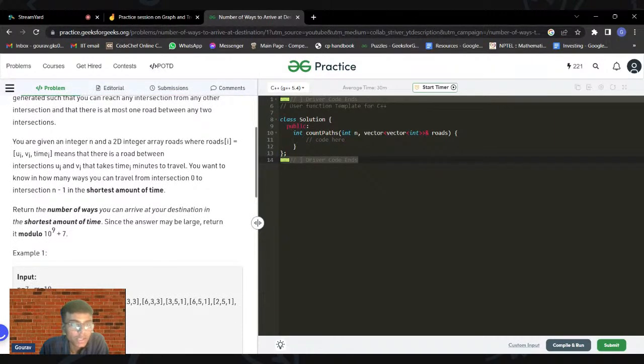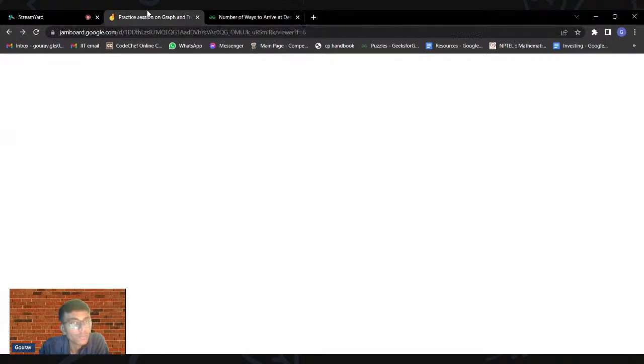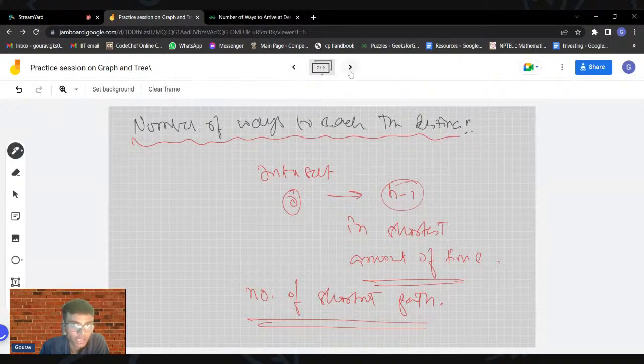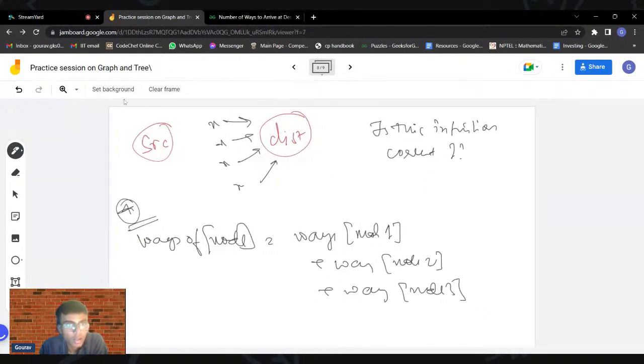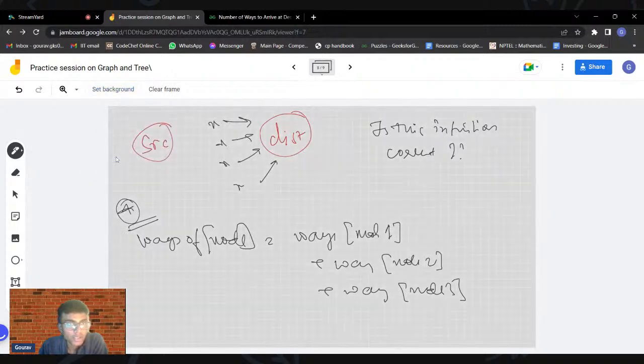If the question was to find the shortest amount of time, you could simply apply Dijkstra's algorithm. But in this question, you are asked to find the number of ways as well. So here you have to do a bit of modification to Dijkstra's algorithm, and you will get your answer. Let's see this algorithm in practice.